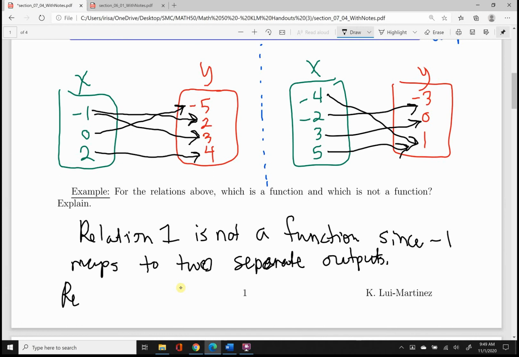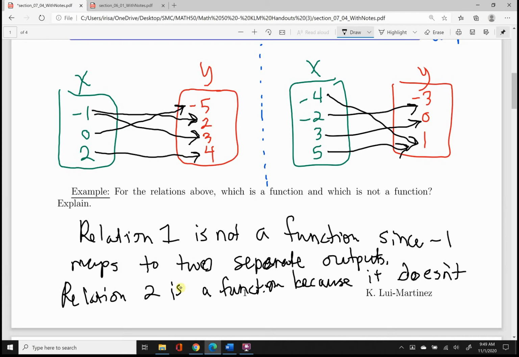and relation 2, rather, is a function because it doesn't have any inputs mapping to two separate outputs, because it does not have any inputs mapping to two outputs.